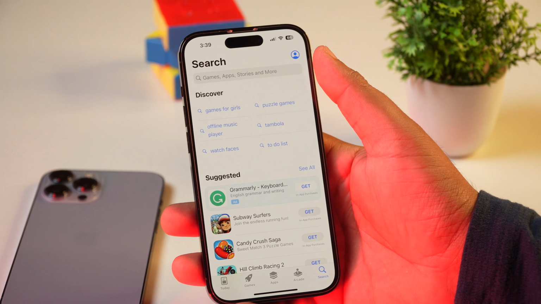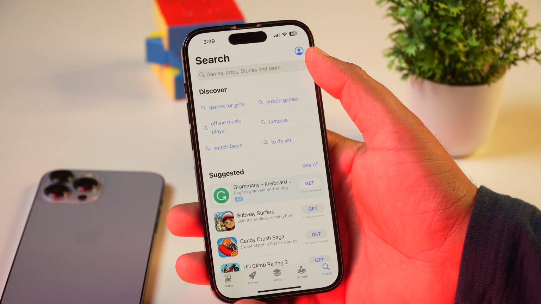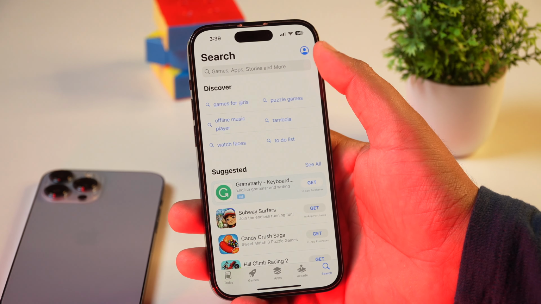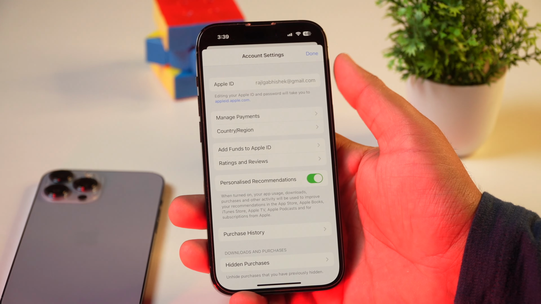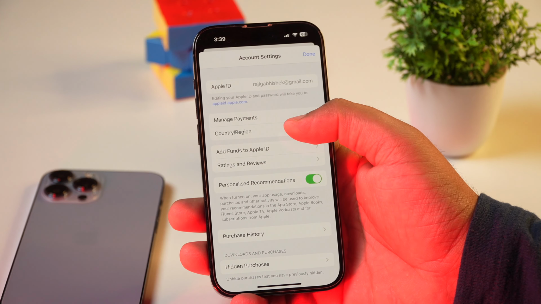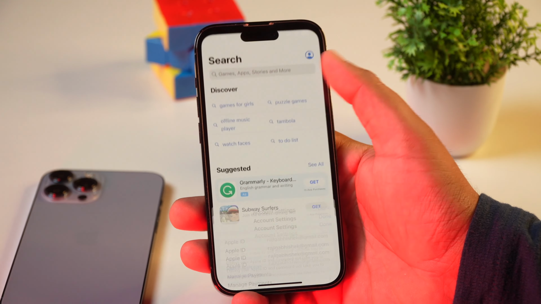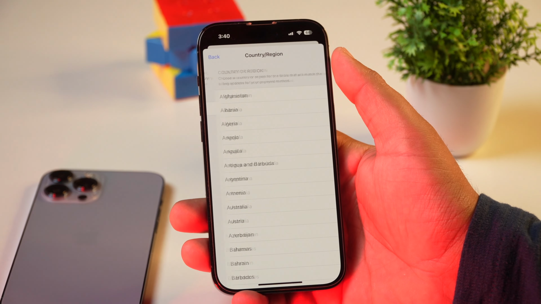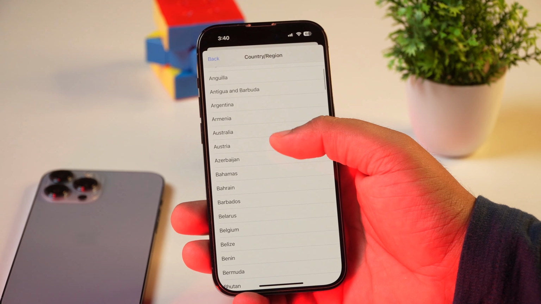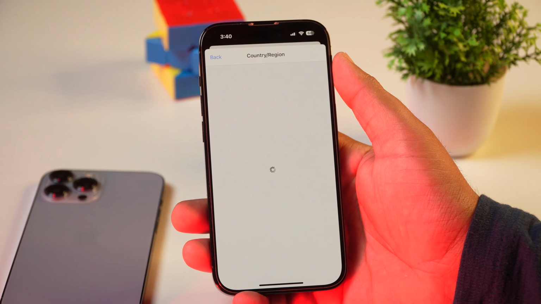In order to get the CapCut app on this iPhone, all you have to do is tap on your profile icon in the top right corner. When you tap on that, you will see a new interface for changing your country profile on your iPhone. You simply need to tap on this button that says change country or region, and next you have to select Australia as your country. Basically, we are going to download and install CapCut on your iPhone by using Australia as our country region.